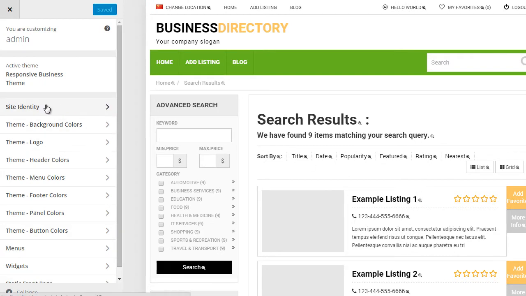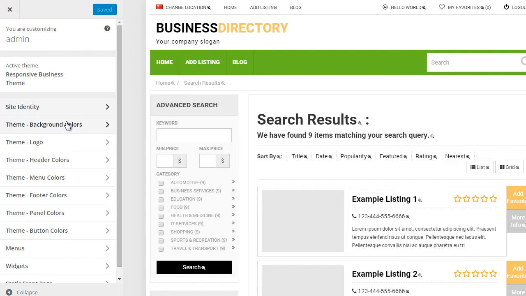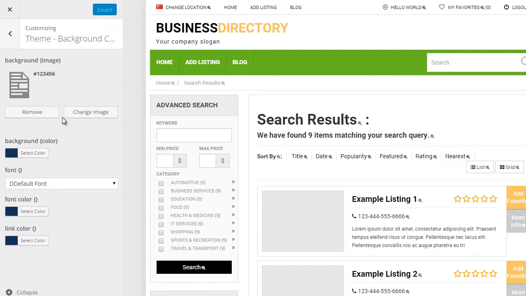So if we look at the first one, which is Site Identity, and that's the default one installed by WordPress, and this gives you the option to set your page title and a tagline for your website. Those will be visible in the source code, and when you're viewing the website it will be visible in the main browser window. We have options to change the background colors.